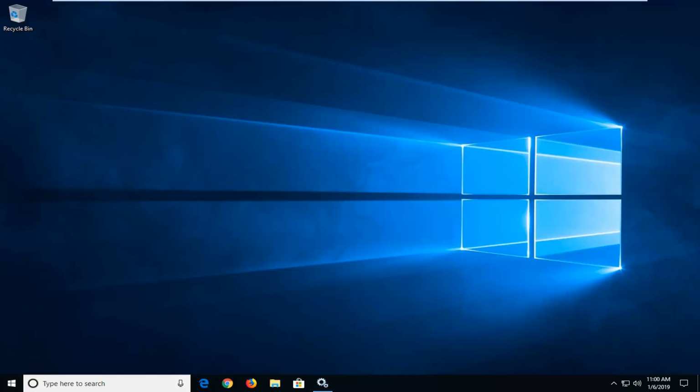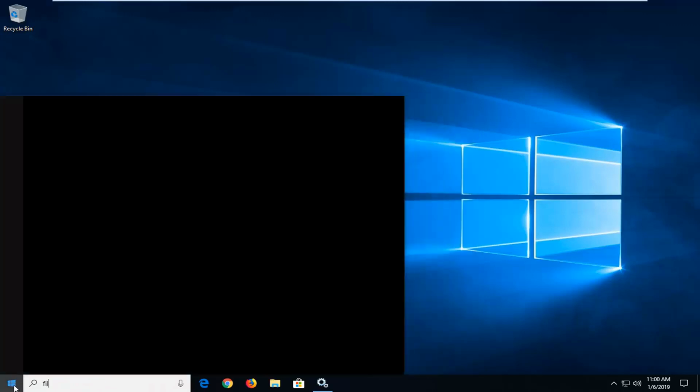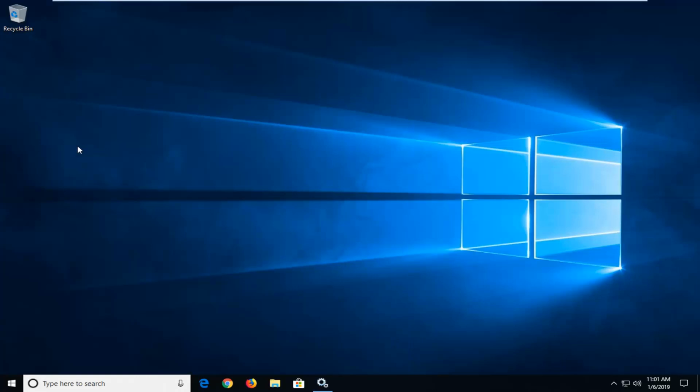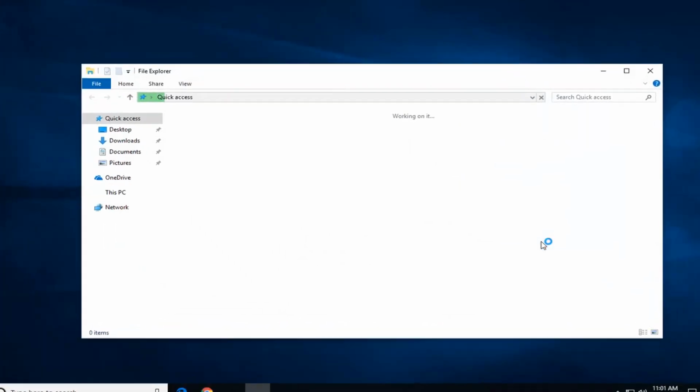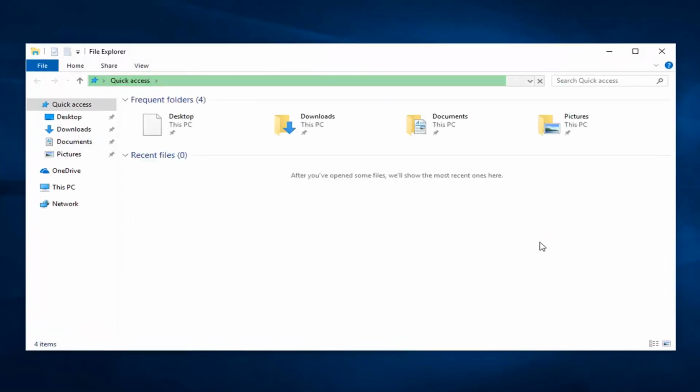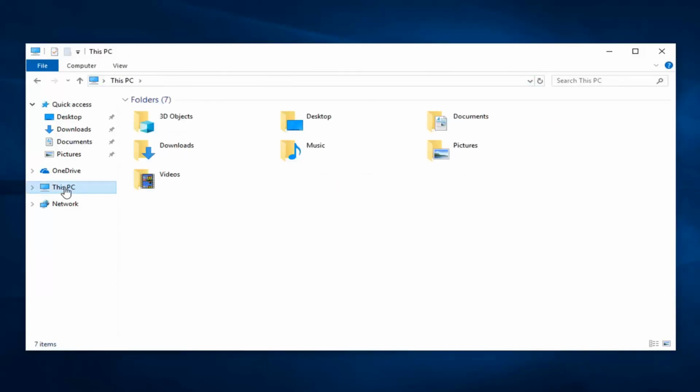So once you've done that, you want to go ahead and open up the Start menu, type in File Explorer. Best match should come back with File Explorer here, left click one time. So once you're in here, you want to left click on This PC on the left side. And then you want to go underneath your local disk where Windows is installed.